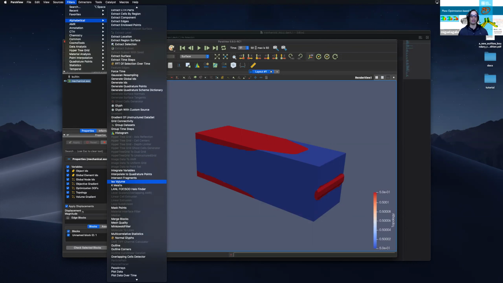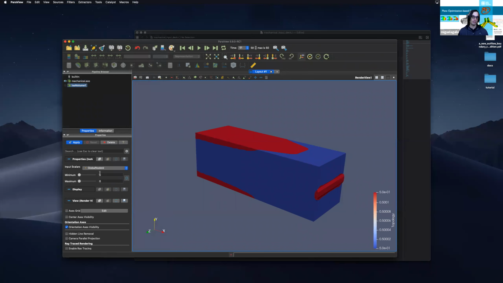ParaView has a lot of things that you can do with it. You can build histograms, you can plot things, you can build so many different things, but again, you can learn that if you're really interested. ParaView is open source, documented, and you can learn more on their website. But for our case, what you want is to select this ISO volume option. And from there, you want to construct the ISO volume or ISO surface for the topology.